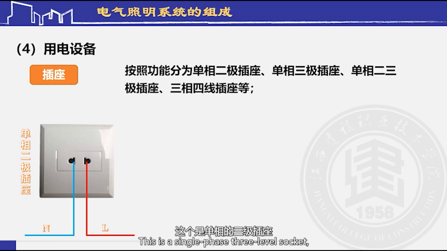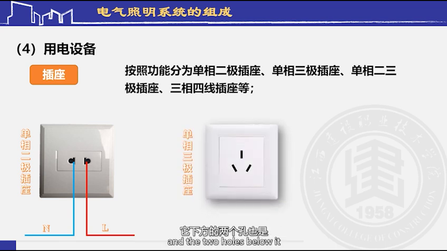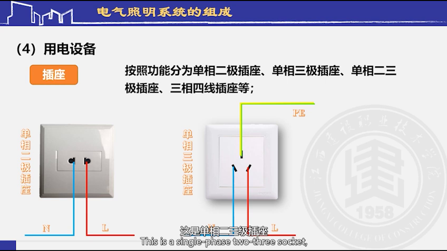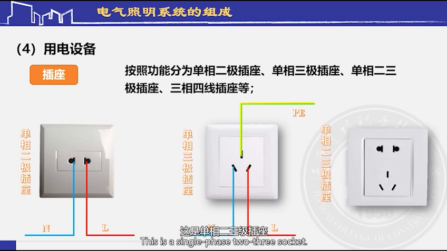This is a single-phase 3-pole socket, and the two holes below it are also connected to the neutral line on the left, and the live line on the right, and this hole above it is where the protective wire is connected. This is a single-phase 2-3 socket. The principle is the same as the previous single-phase socket.